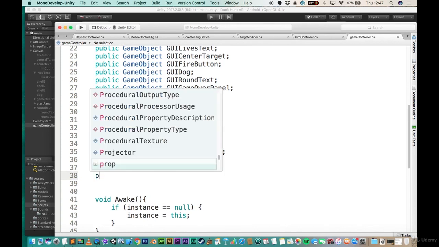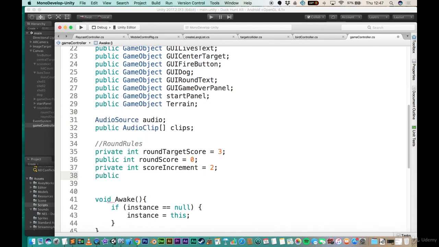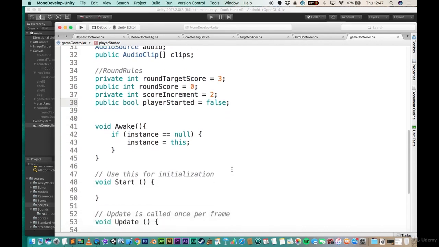Okay, so the other thing that we need to know is if the player actually started the game. So we're going to make a private boolean, which will be true or false, and we'll just call that player started, and originally set it to false because they haven't. Okay, so let's start making this come together now.